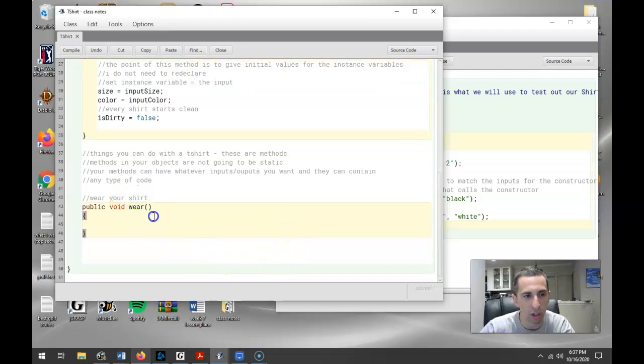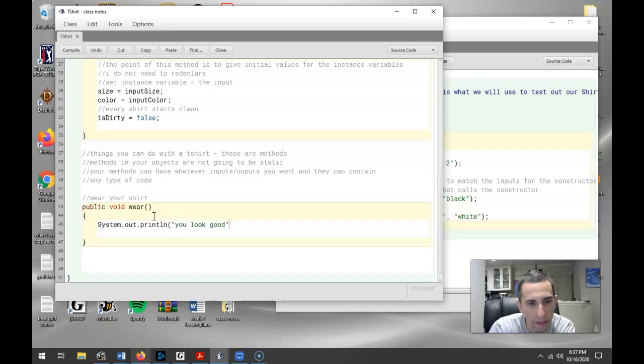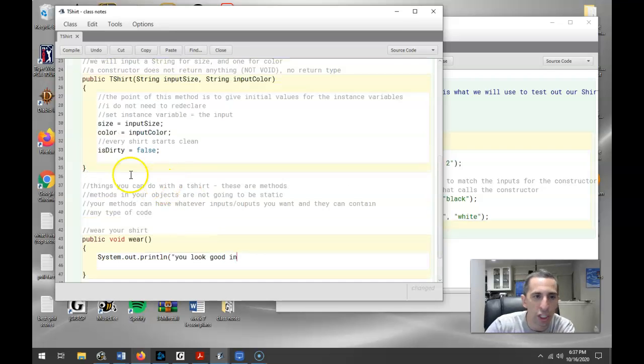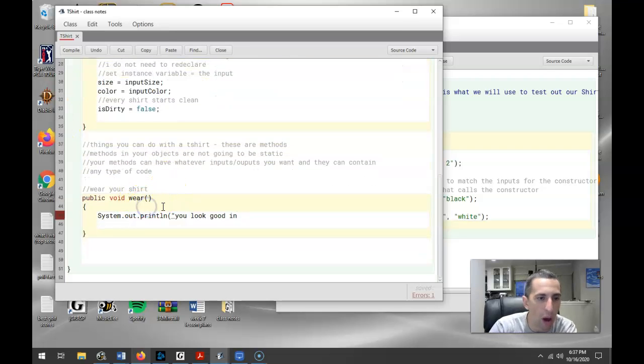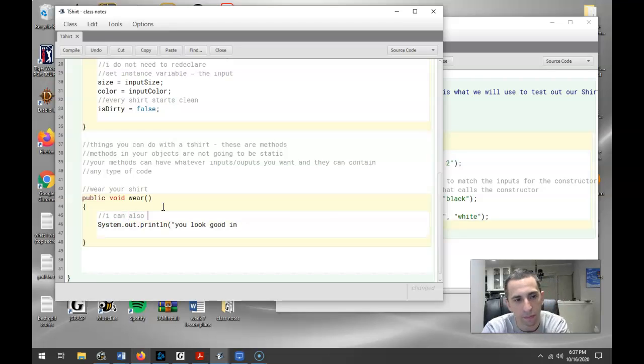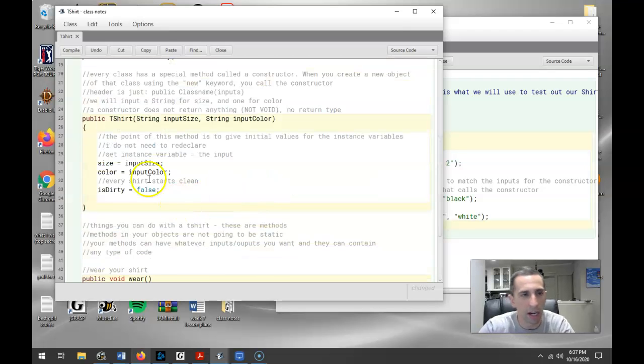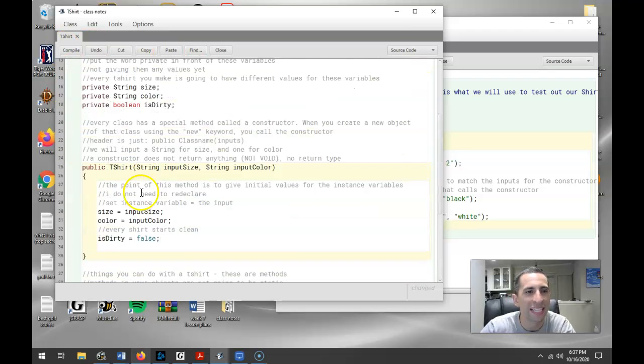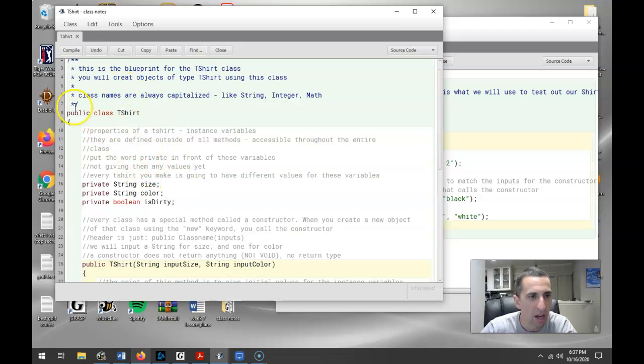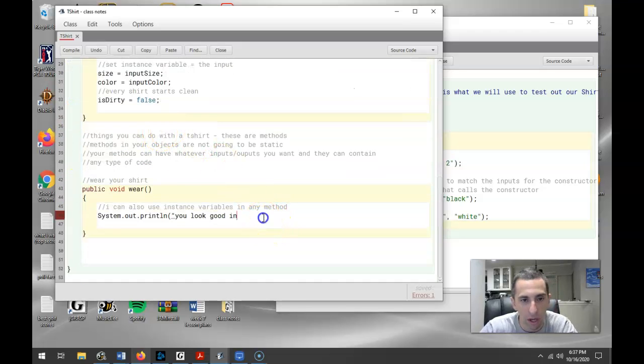Okay, so if I want to wear your shirt, let's say when I wear my shirt, I'll just say, hey, you look good. Okay, now one thing that I might want to do, maybe I want to mention, say, the color of the shirt. So I can also use instance variables in any method. And again, that's one thing we talked about. These instance variables are applicable throughout the entire class because they're not defined in a method. They're defined in the class, so the whole class can use them. So we'll say, you look good in your shirt, which is, and then we'll use that color. Okay, maybe we'll put a space in there so it prints out nicely.